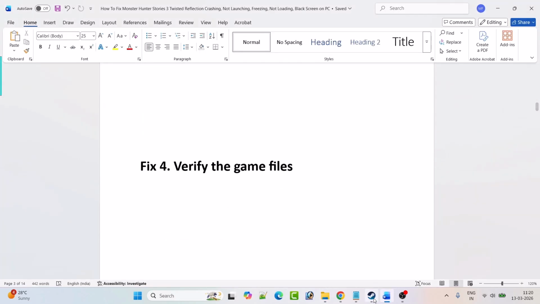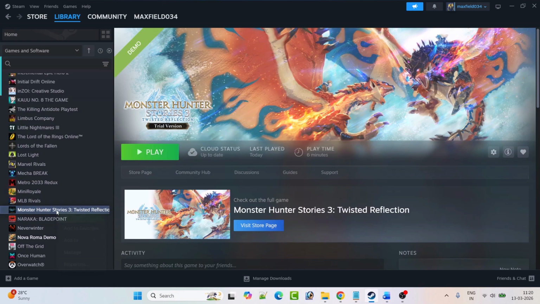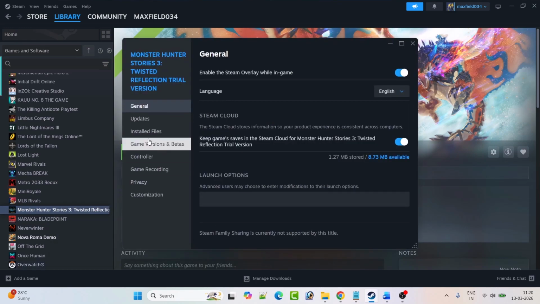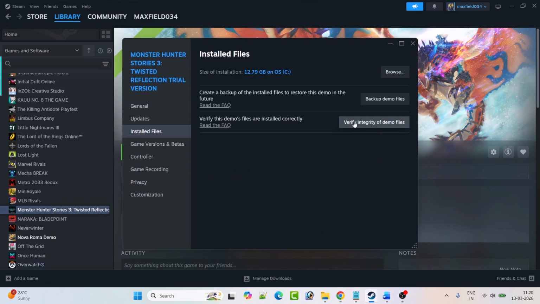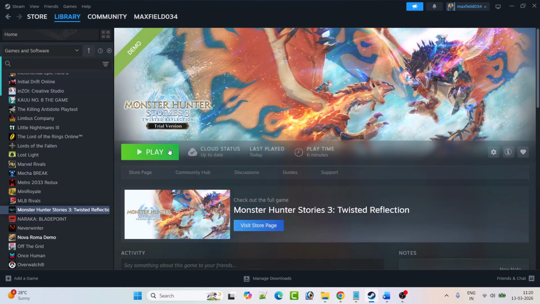Fix 4 is to verify game files. Open Steam, go to library, right click on the game and then select properties, go to the installed files tab and then click on verify integrity of game files. And after the verification has been done, then you can go ahead, launch the game and check.